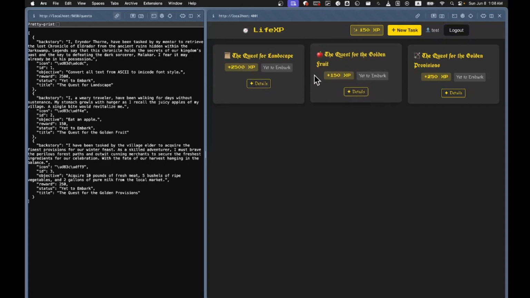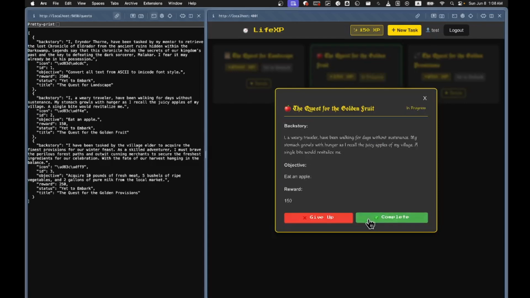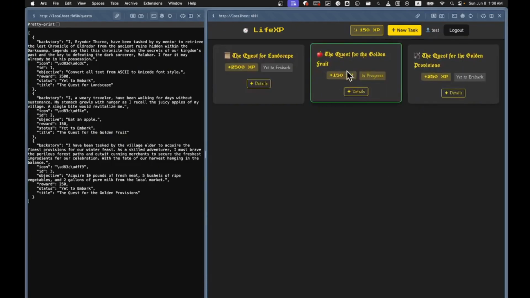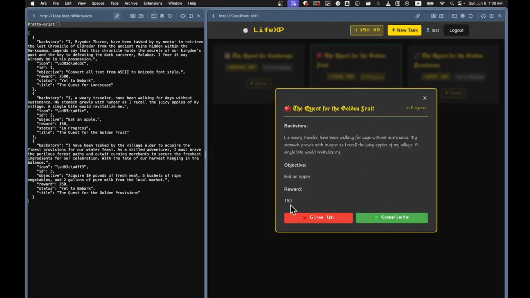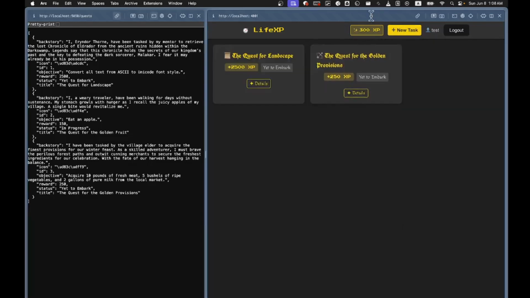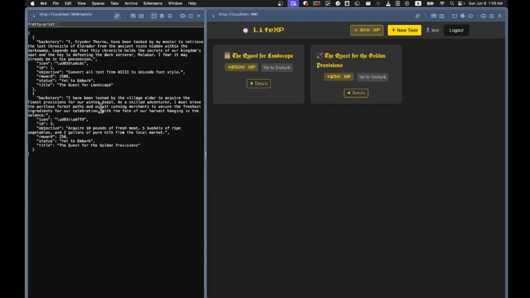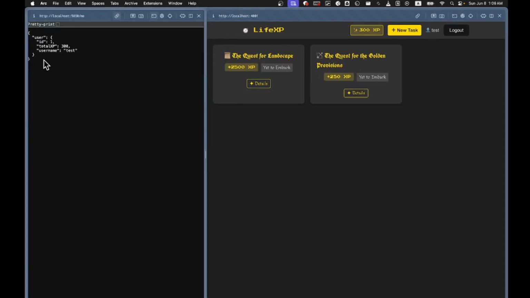So right now I'm gonna accept the quest. This is the second one, and you can refresh it to see it updated in real time. When I complete it, I will expect to get a total of 300 XP. Then refresh it, the quest is gone. When I go back to me, look, I got 300.